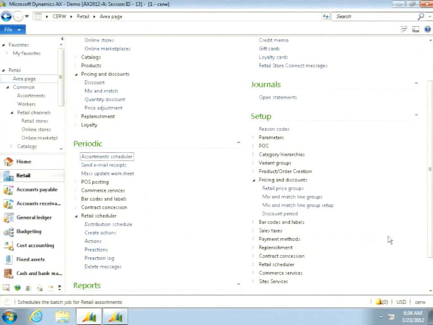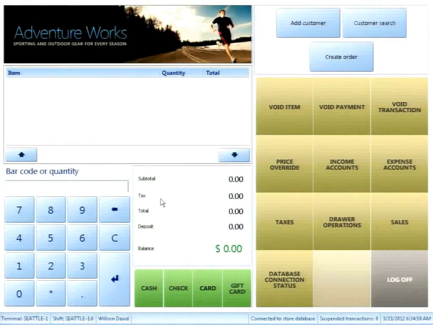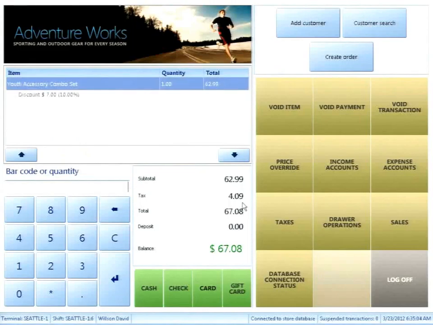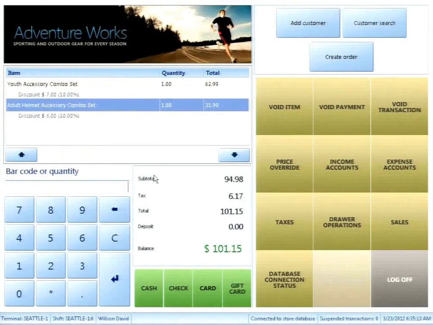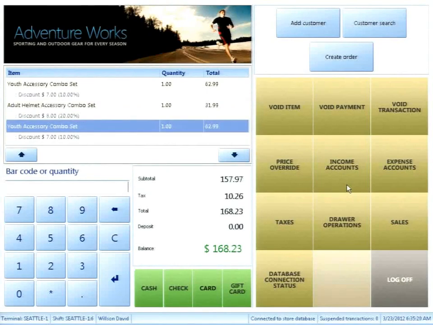Should be done. And then at the POS, at the first item, it has the 10% off. If I add the second item, we got the 20% off here, and if we increase the quantity to 2, it didn't pick up the second discount. Not good.